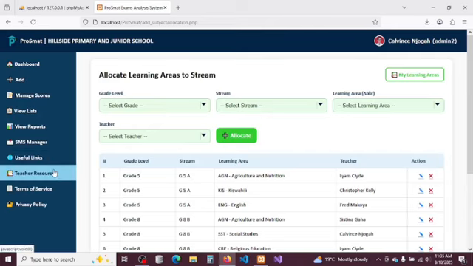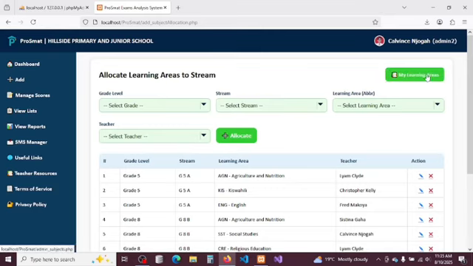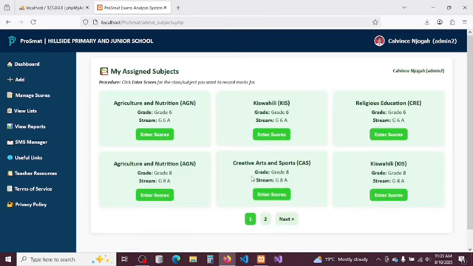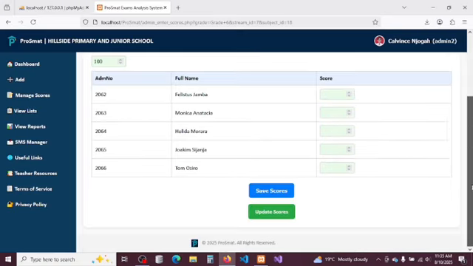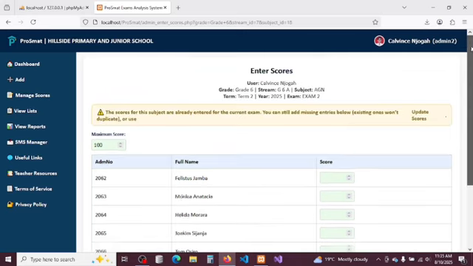So this system is a wonderful one. You can see admin 2 can also look at his learning areas, the allocations to him. So you can see these are the allocations of that admin 2, and you can enter scores from that end. This one is telling you that the scores for this subject are already entered for the current exam. You can still add missing entries. Okay, so if you put the marks and save the score, it will only enter those ones whose scores were missing.